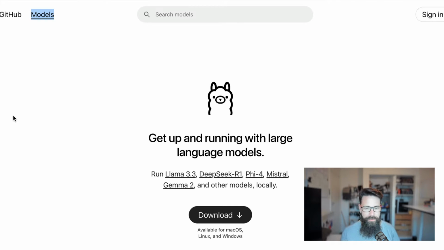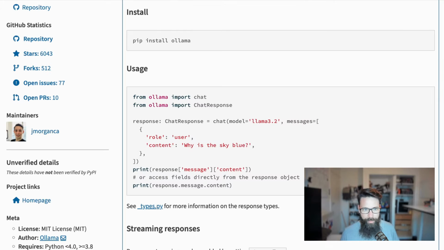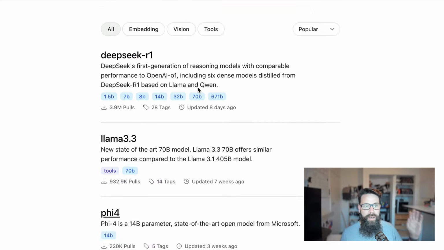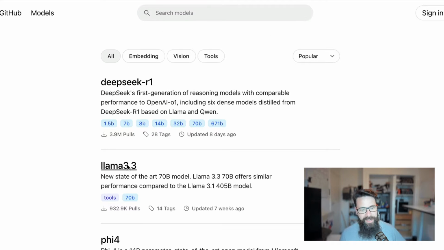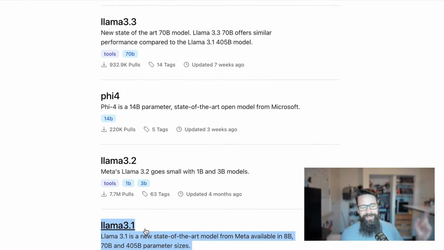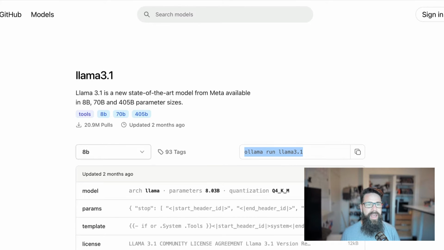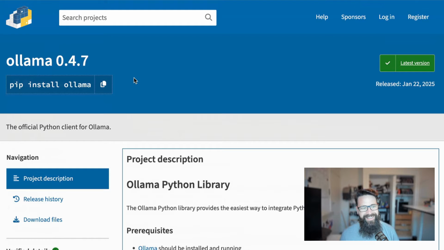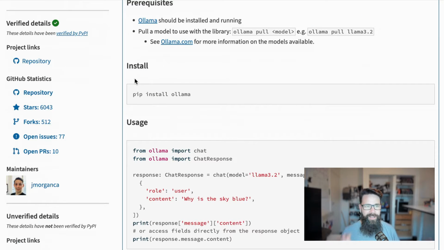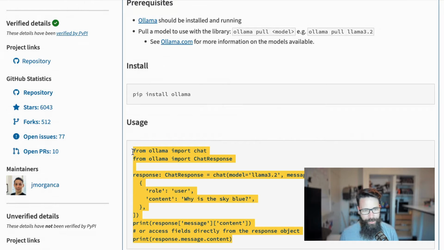So in this tutorial, we are going to be using Ollama. If you don't have that one installed, hit the download button. It's available for Windows, Mac, and Linux. The models we're going to be playing with are Deepseek R1, like I said, Llama 3.2 and Llama 3.1, which are these ones here. And we're going to be using the Python package Ollama. I like going to the PyPI page because it gives me some boilerplate code to get started.